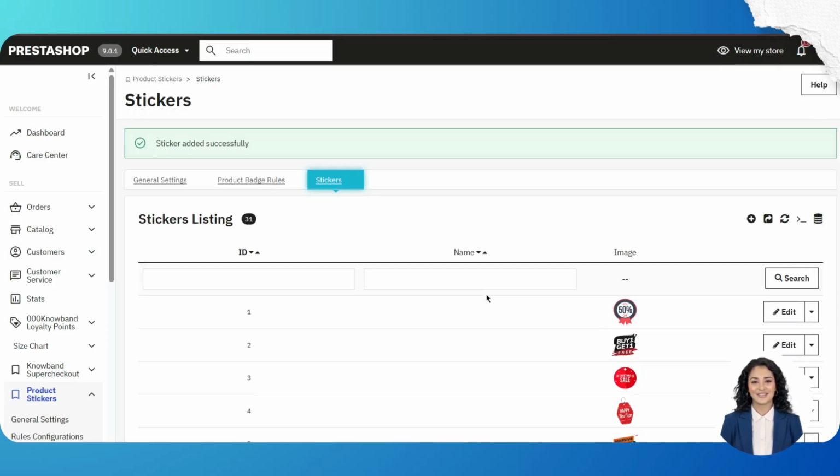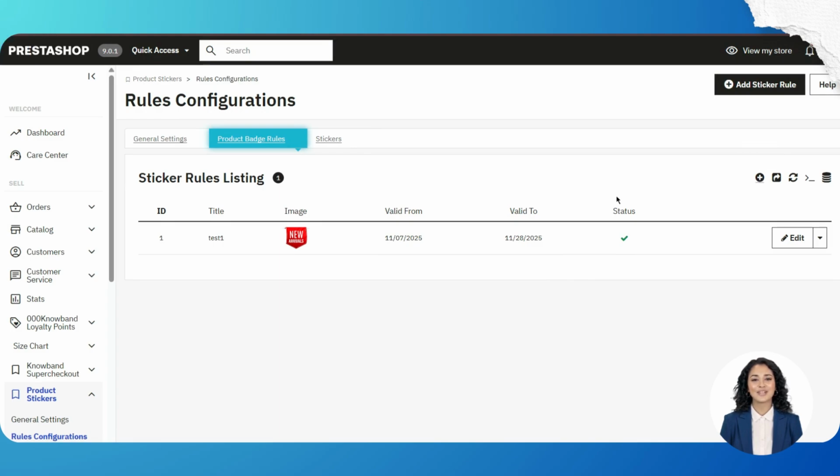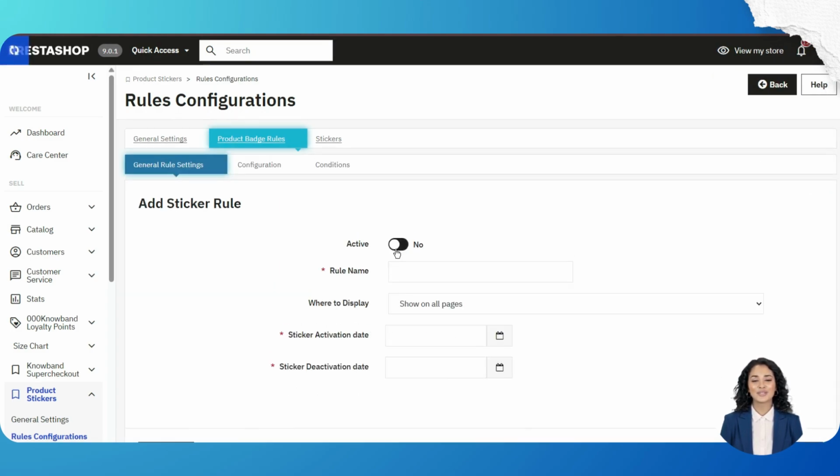You can search it here by entering the name and clicking on Search. Now see, the uploaded image with that sticker name has been added. Now you can create another rule, and this newly uploaded sticker should be displayed along with the predefined ones, so you can create a new rule to check the same.